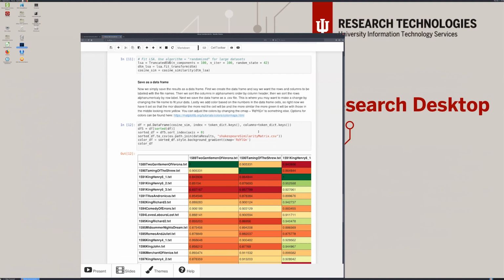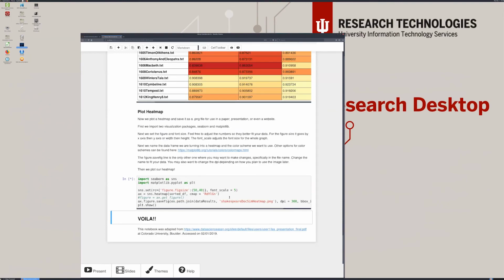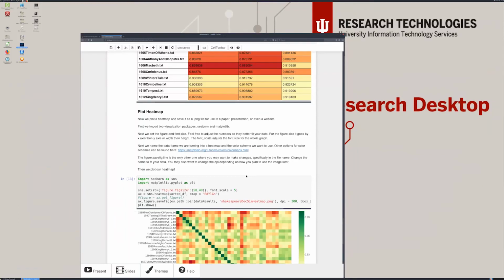The same goes for down here, where we have the name Shakespeare, DocSim, Heatmap. You probably want to change that to something else if you're not doing Shakespeare. As you can see, this is taking a little bit to think through it, but it'll pop it out here in a second. But anyway, that's our doc similarity matrix notebook. And there we go.